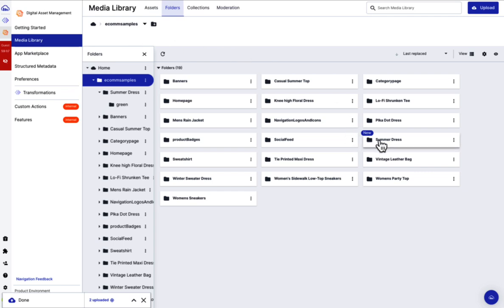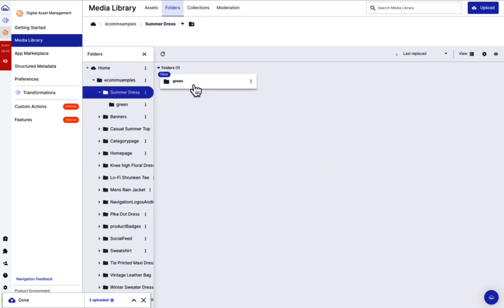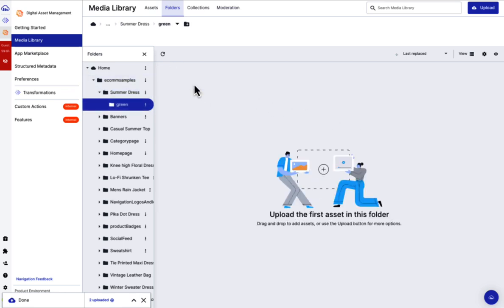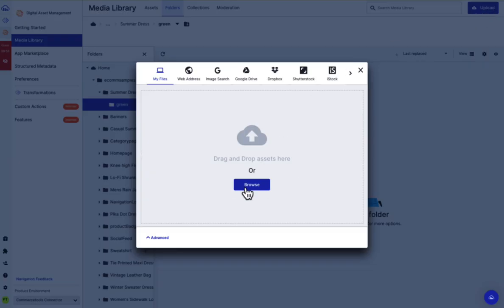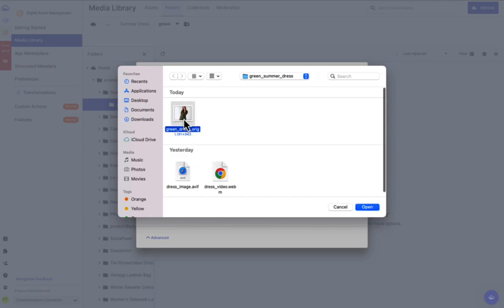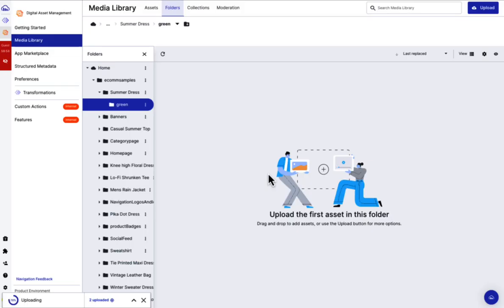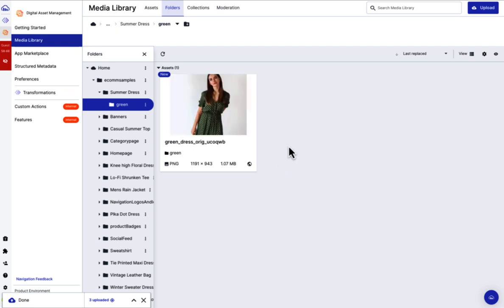So what I've done is I've created this folder for the summer dress. If I click into it, you'll see I have another folder in here for the green variant. There's nothing in here yet, but what I'm going to do is upload an image, the original image, and we can actually see this come in here. And once this is in, it's going to load now. So once this image is in, we can actually now sync it over to commercetools.